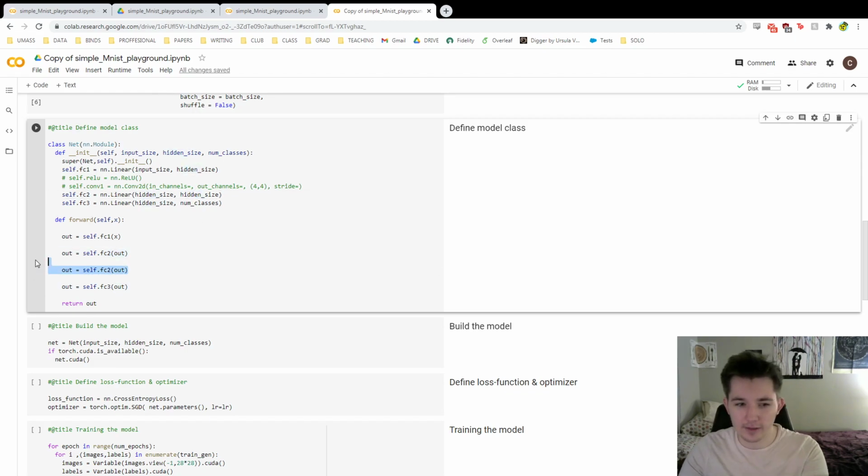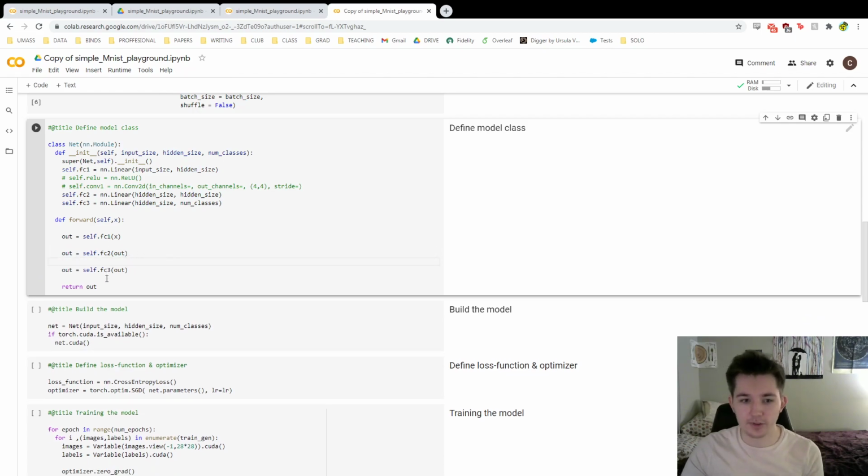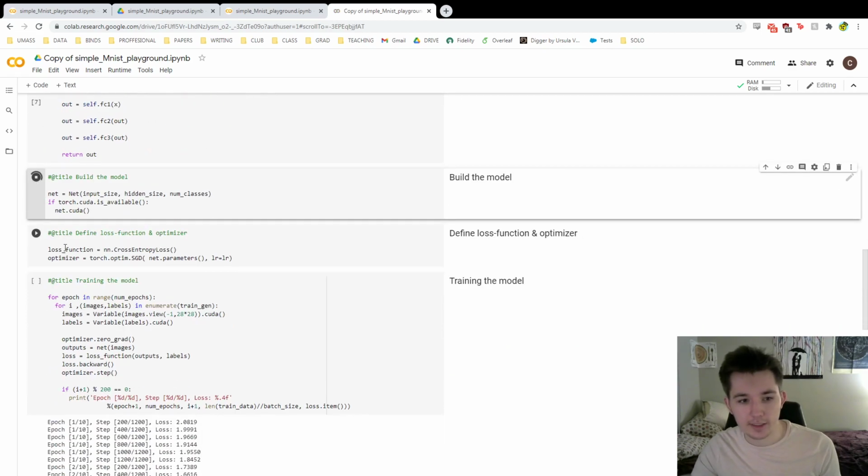I'm actually going to get rid of one of these just to make it a little bit simpler. So we just have 1, 2, 3, which is going to go from input size to hidden size to hidden size, and then hidden size to num classes. So we're going to have that. And of course we have the hidden size being 600, which we set above. So we're just going to define this, run it. That's going to be our first network that we're going to test.